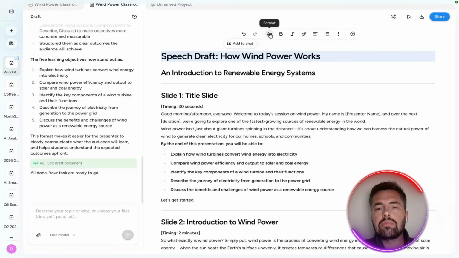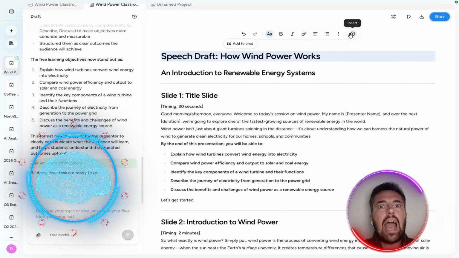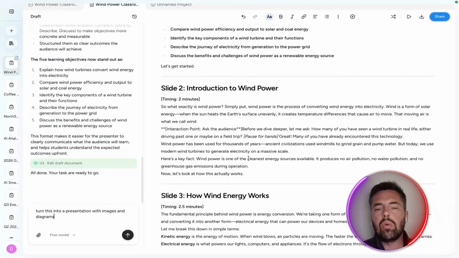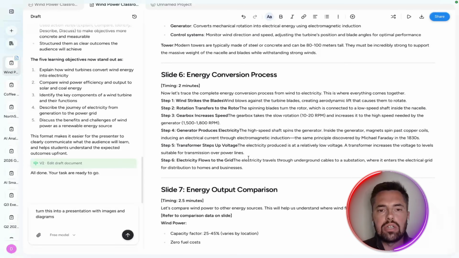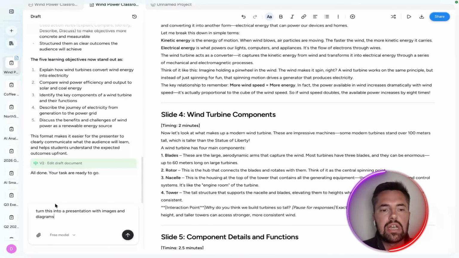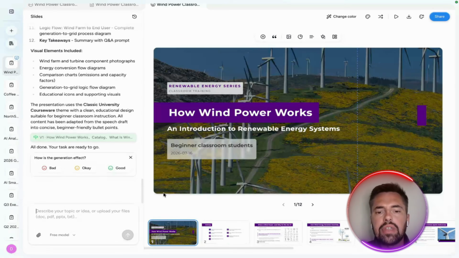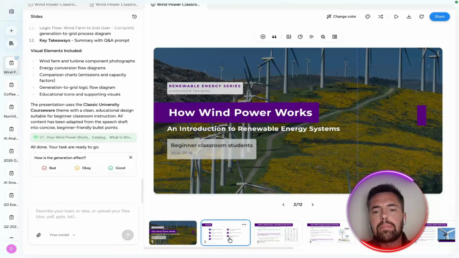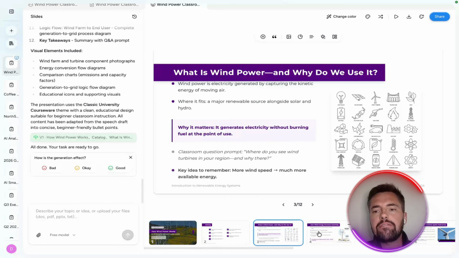Most tools force you into one or the other, but here you're never fighting the interface, right? Whichever mode your brain happens to be in at the time. So if you want something a bit more professional, with more images, then I can just say, turn this into a presentation with images and diagrams and send it. Now, this is where dense material stops being dense. And honestly, it's my favorite part.